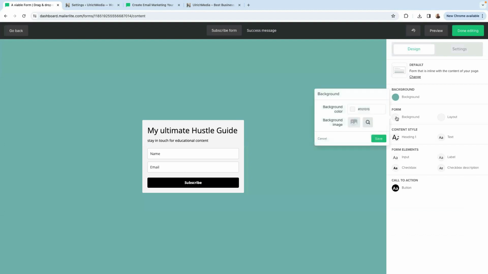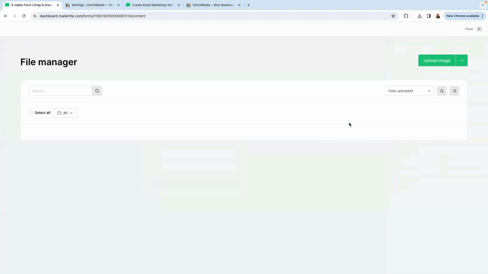And on the background form, this is basically how it's going to look. The background form, the color can also change. And let's go to form, then the image.